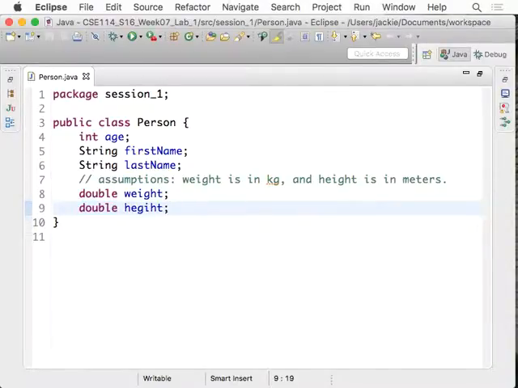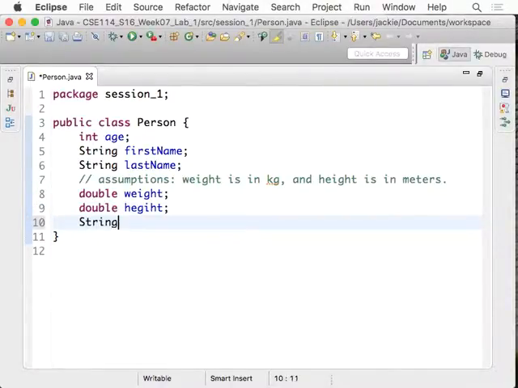So these are the attributes or class variables, as I mentioned in the class. Okay, so now we also have nationality, String nationality. So that's how the person class will look.